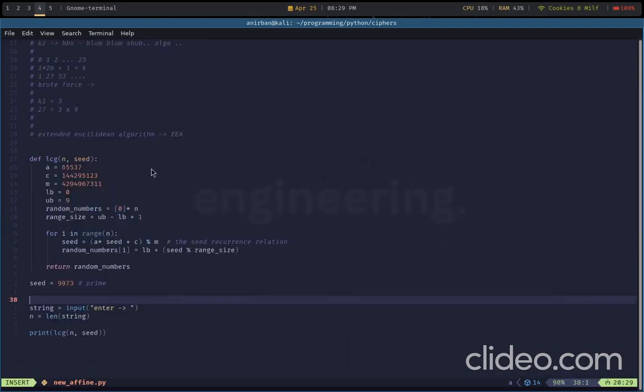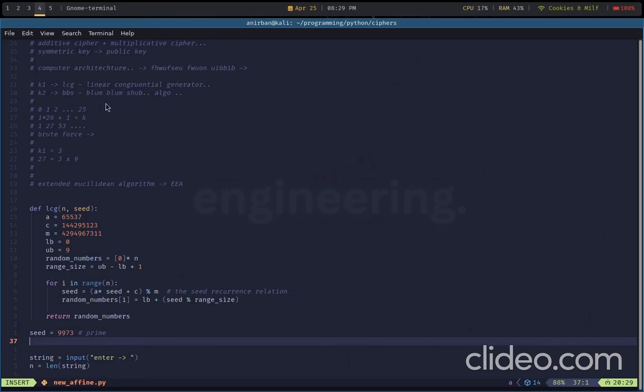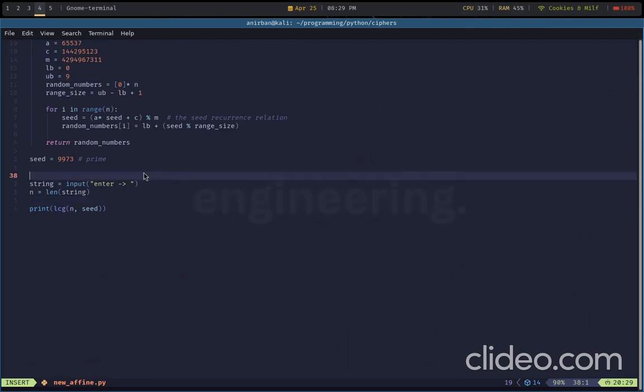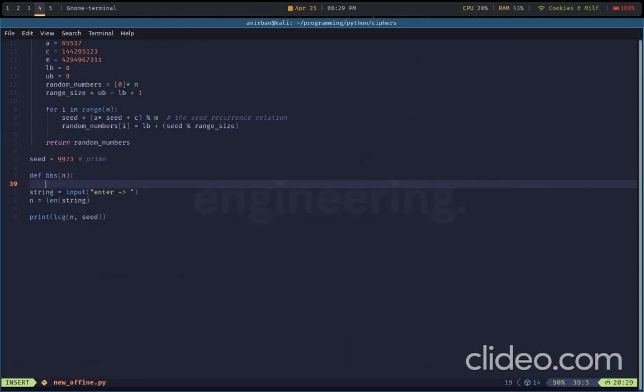Next thing that I want to do to simulate the Affine Cipher is K2. For K2 I need to use the BBS algorithm. So I'll make another function BBS, and here also I'll just give the n value, how many numbers I want to generate. I won't explain everything too well, I'll just briefly tell you what to do. I need to choose 2 prime numbers, P and Q.